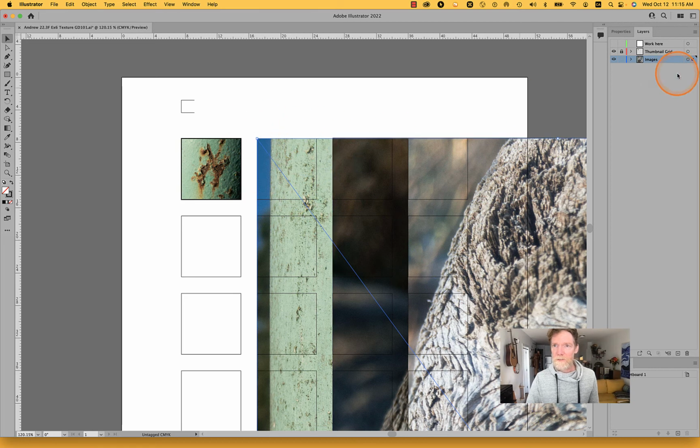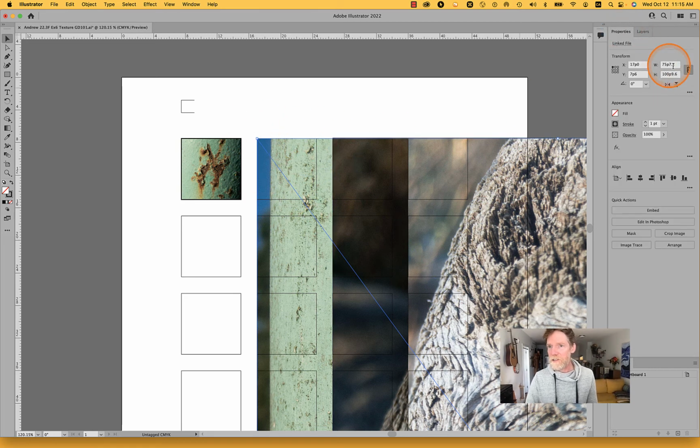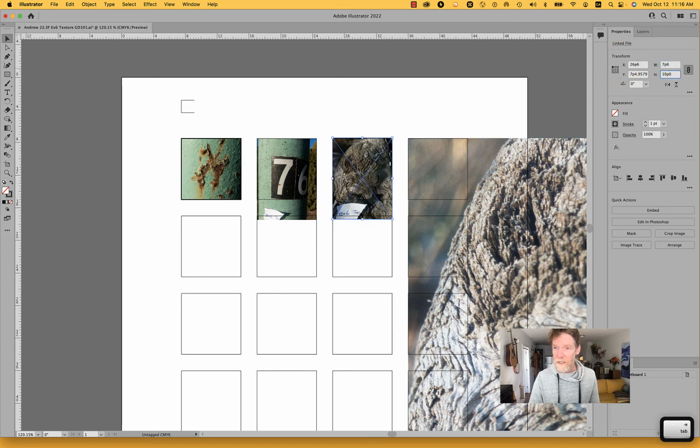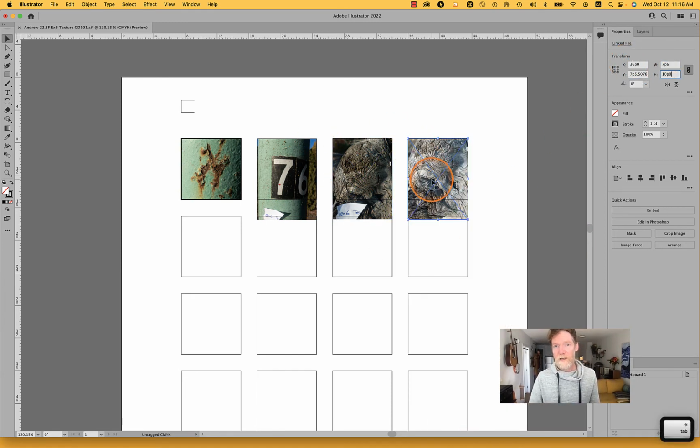So I'm going to select this first one. I can do the same thing. I'm just going to change the size to 7p6. And I'm hitting the tab key, and that moves me from one field to another, and that also applies the transformation. You can do the same with this one here. I'm going to type in 7p6 and hit the tab key to move to the next field. Again with this last one, 7p6 and tab, and now I have 3 on here.